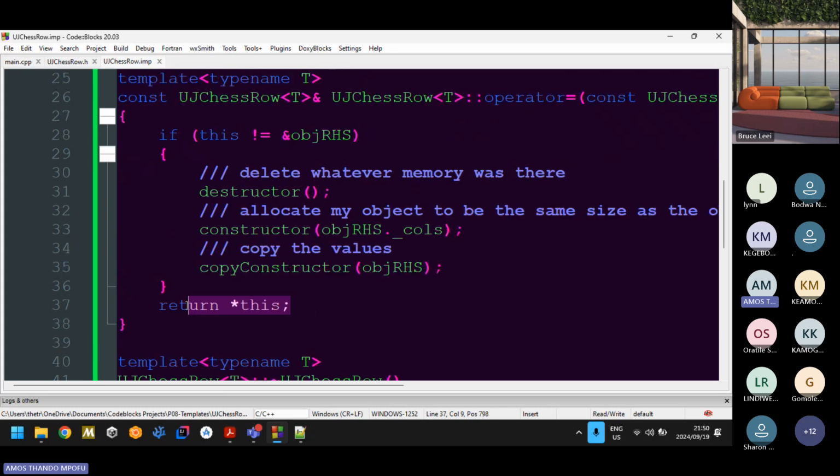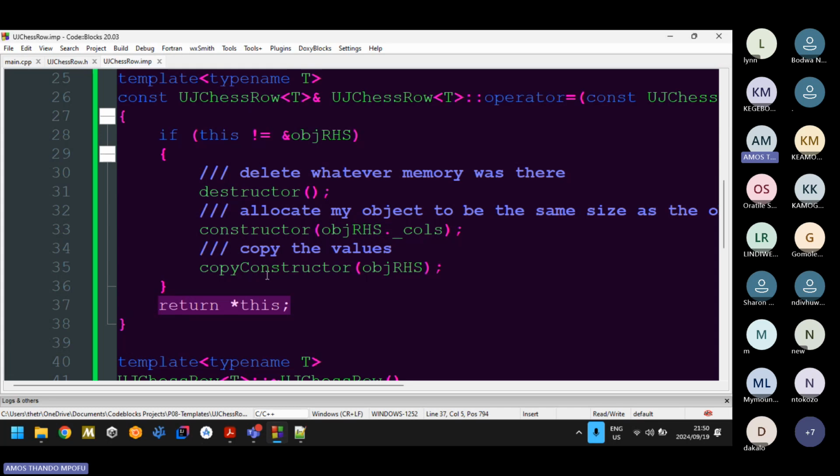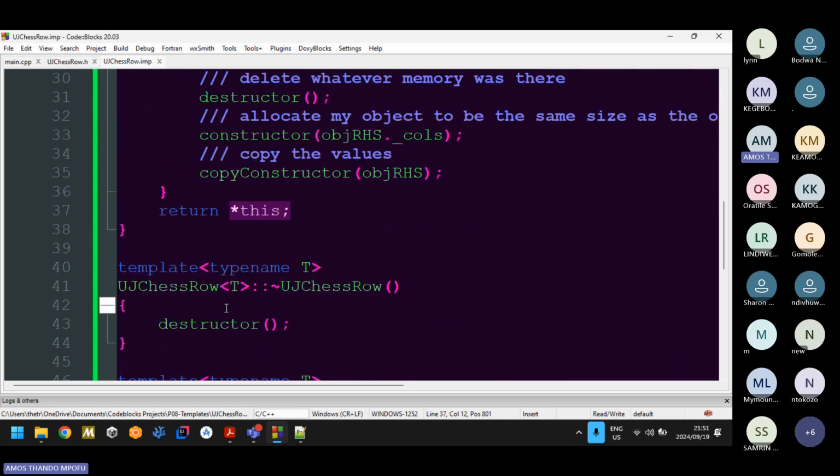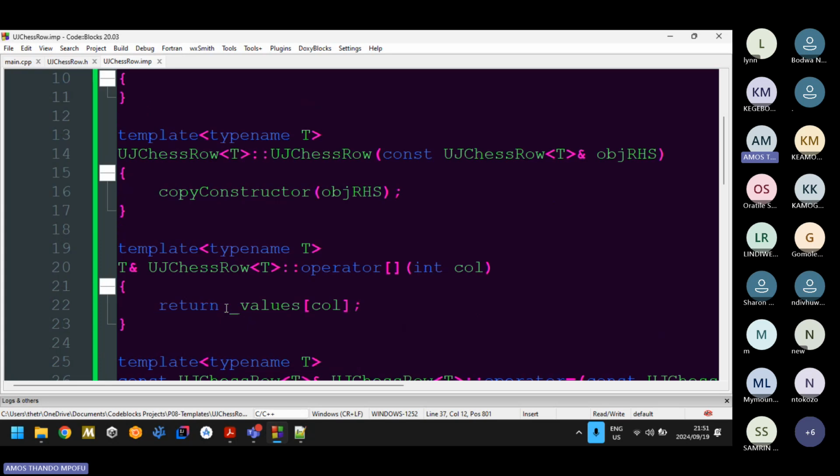So it's going to return this object. After, remember, I'm copying from one object to another, so I'm going to return myself to double check whether the copying was successful. And then I'm officially done with UJ chess row. Everything that's needed is done.